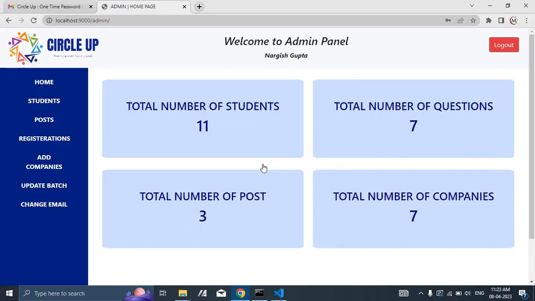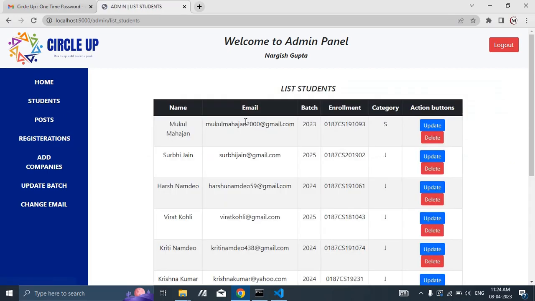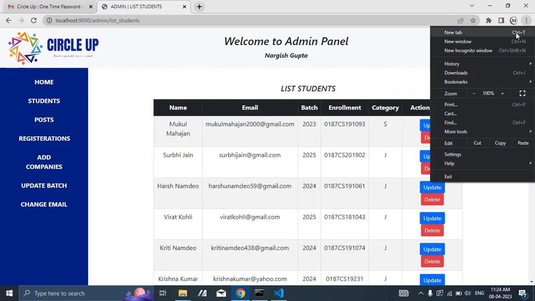So login is successful, and this is the dashboard of the admin panel, and all the statistics are displayed here, like the total number of students registered, total number of questions, companies and posts, etc. These are all the statistics. On the left hand side we have a side panel which contains all the different functionalities. Like if you click on students, then we will get the list of all the students here.